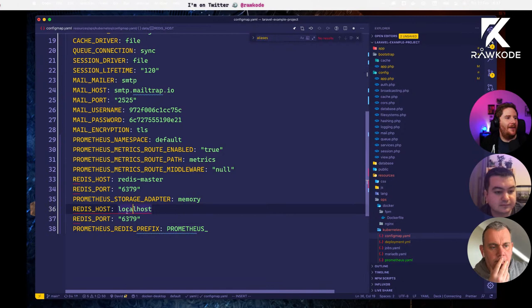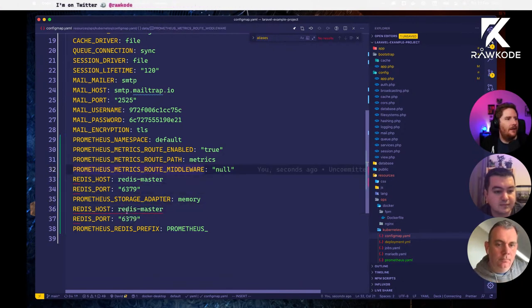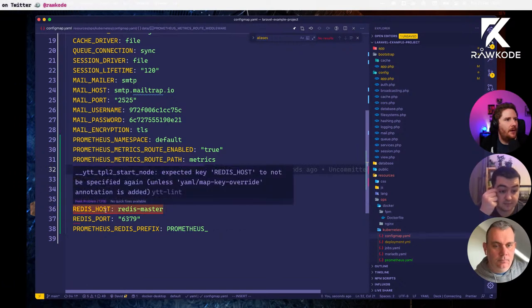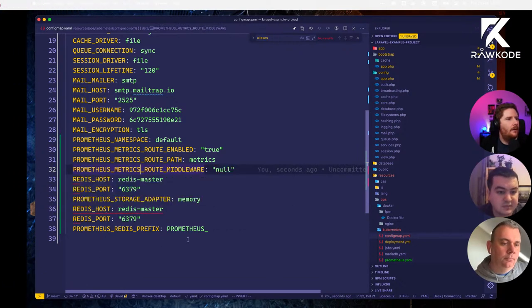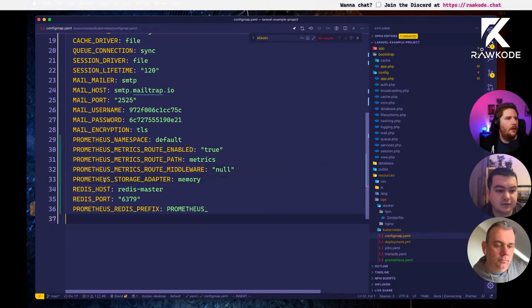So, Redis master. And why am I getting red squiggles everywhere? It's specified twice. 33 and 36 and 34. Okay, now it's happy.